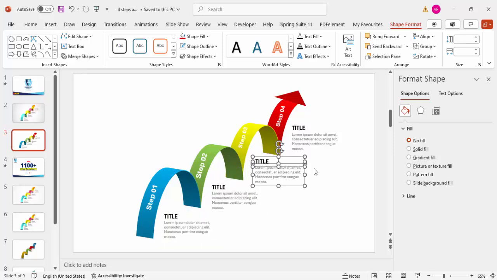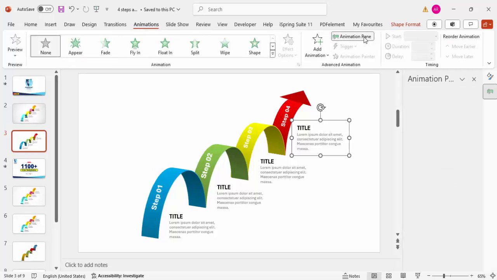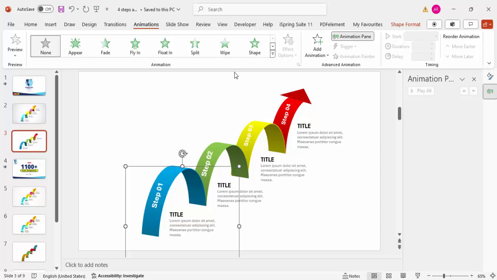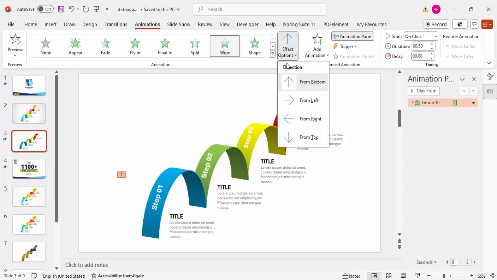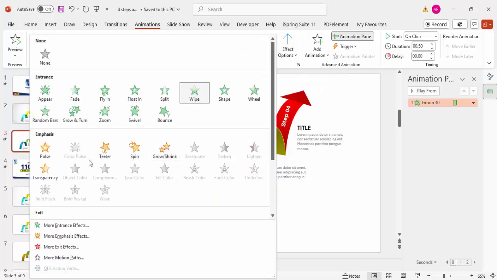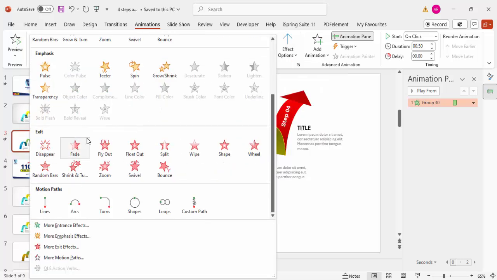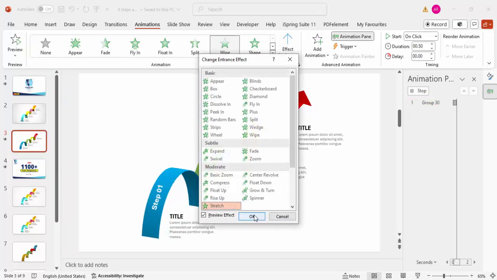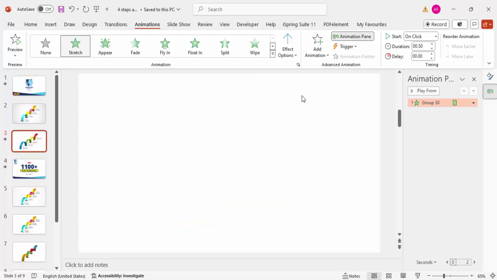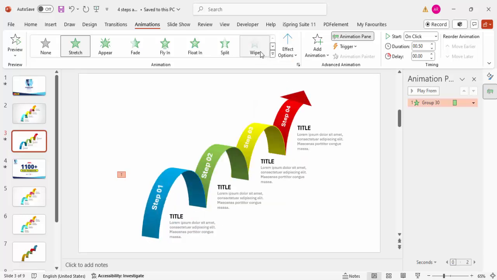Again, depending on the requirement, if you want, you can just do individual animations also. So go to the animations, enable the animation pane, and here I'm going to select the very first one, and maybe I can just use the option wipe. So you can see here wipe, you can see from the bottom, from the right. Okay, or maybe I can, let me just check, go to the more entrance effects, stretch, I can just make it from bottom. I think wipe is better, I believe.